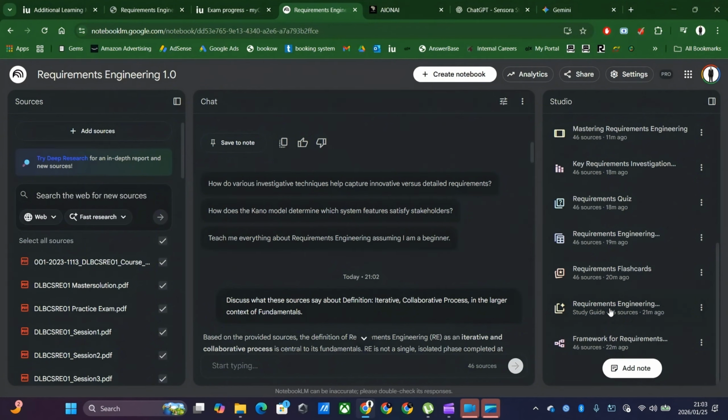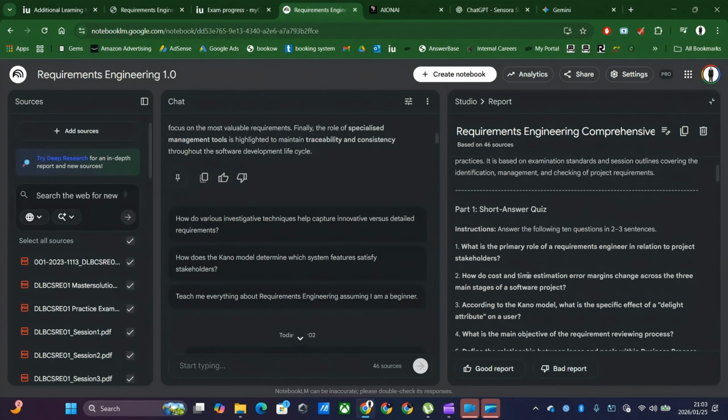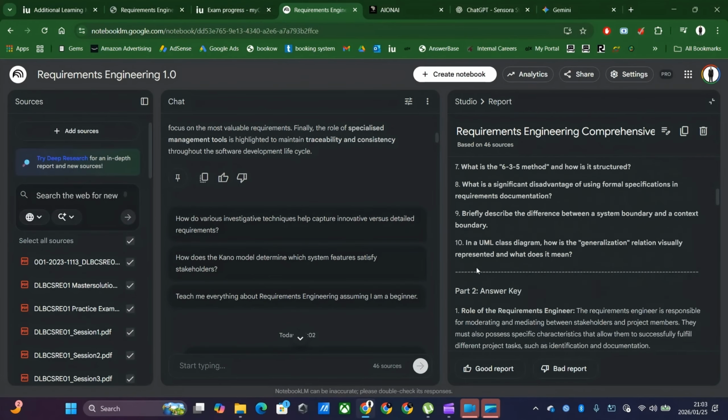What is this? Requirement. This is a report. You don't need a report. You could use it if you're working and you need to submit a report, you know what I mean? But yeah, part one, short answer quiz. Instruction: answer the following 10 questions in 2 or 3 sentences. What is the primary role of a requirement engineer in relation to that? So it gives you that.